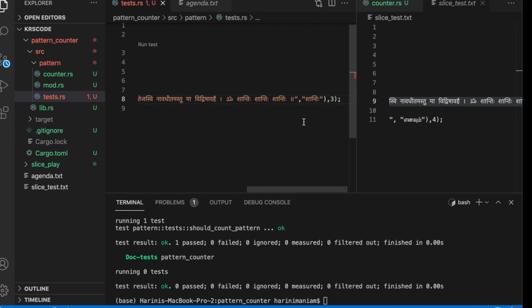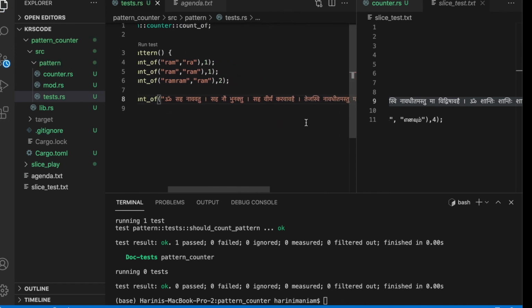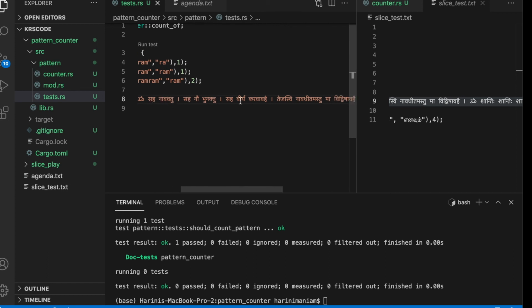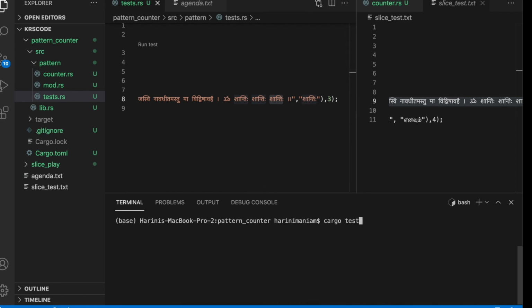Okay, so now what I am getting is this starts with Om Sahana Vavatu Sahano Bhunaktu. It goes like this, and I am looking for the number of instances of Shanti, Shanti, and Shantihi here. And let us check how many times Shanti is appearing. It is being called here Shanti, Shanti, and Shantihi. And I'm calling just the Shantihi here and running this test.